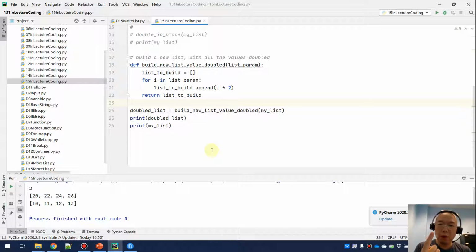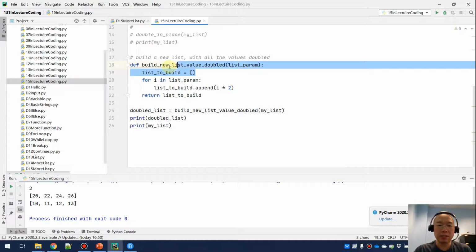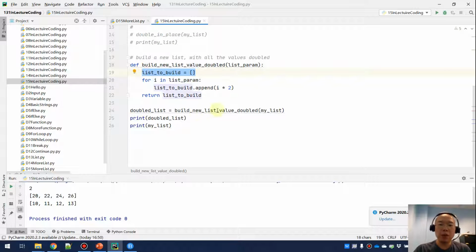Okay, so those are two different versions or two different strategies that we can have all the values doubled. Number one, for each value we grab the value, double that, and then plug it right back to the same place. So that is an in-place change. And number two, I'm starting a new list from empty, and then for each of the values I double that, and then I add the doubled value to the list to build. So eventually after the iteration, I'm going to return a list to build, and that is all the values doubled from the original list. So in this case, I have all the values doubled, however the original list is still there.